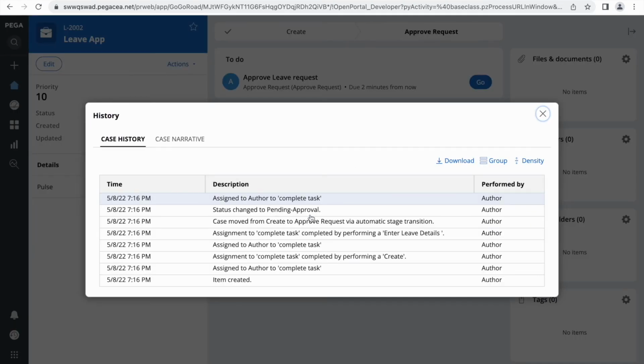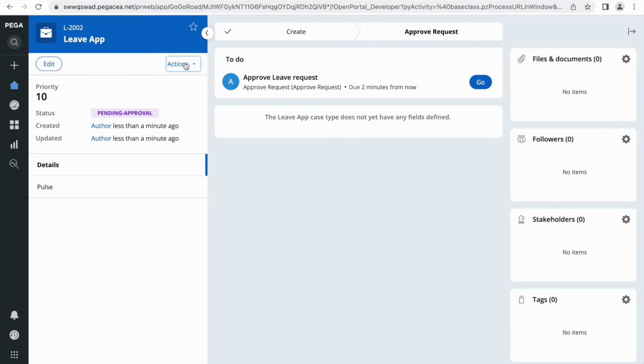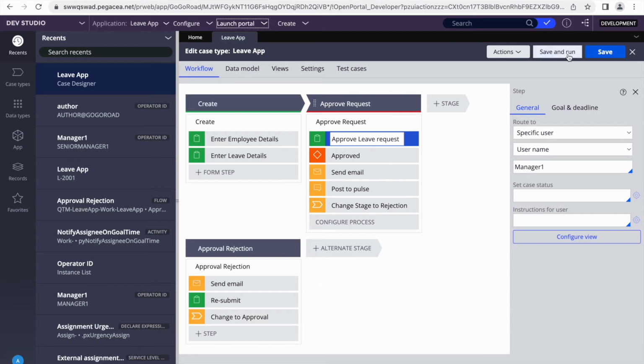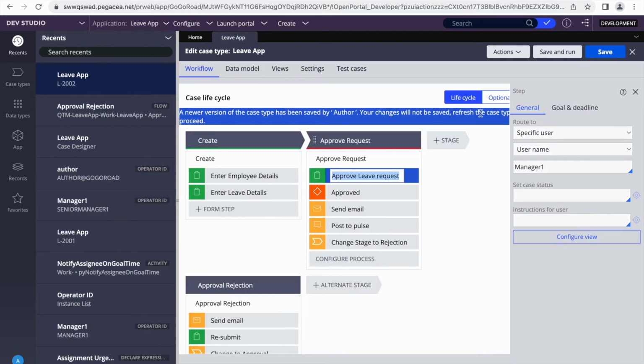So you can see that, okay, nothing. We have just assigned, sent to manager one, so his name is author, so that is why it's coming author. Okay, with the status pending approval. So that is what we can see in the history. And the timing is 7:16. So let's wait for a minute. So we'll refresh. I hope it would have got saved.